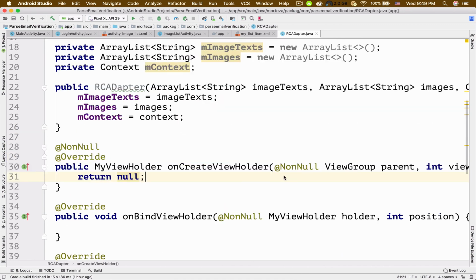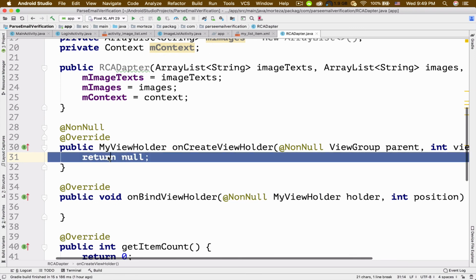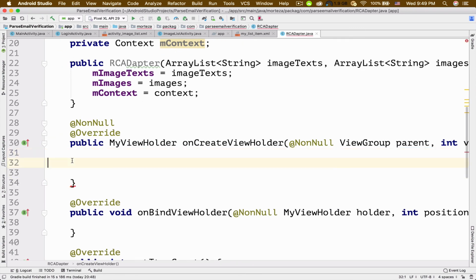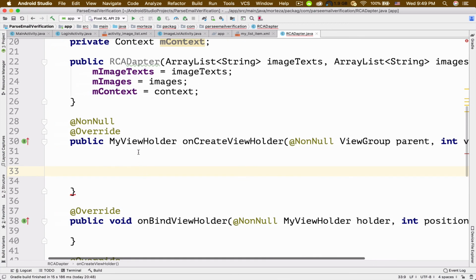Next, the first method that we should implement is this one, onCreateViewHolder. I'm just going to return null here. Just notice that this method onCreateViewHolder must return a value of type MyViewHolder.